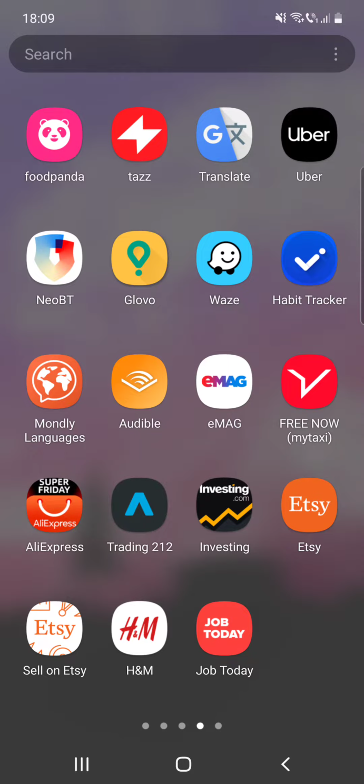Hello guys, in this video I'm going to show you where you can find navigation settings on Waze.